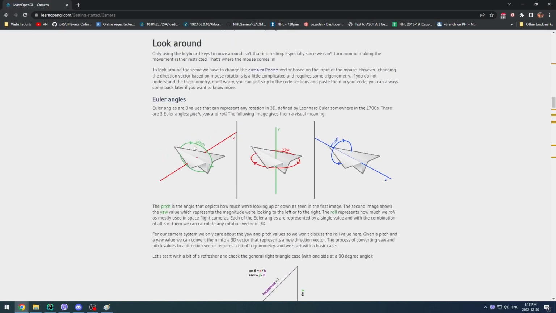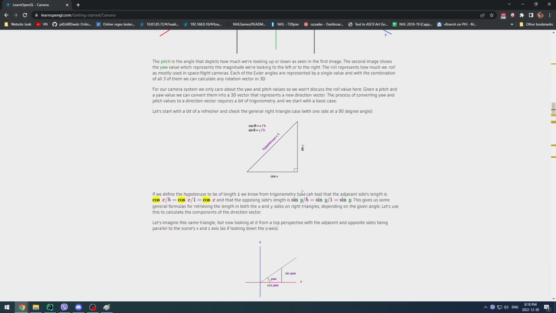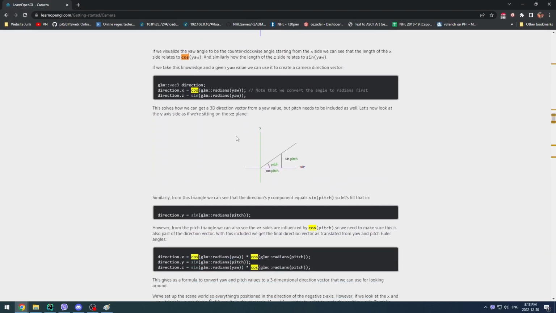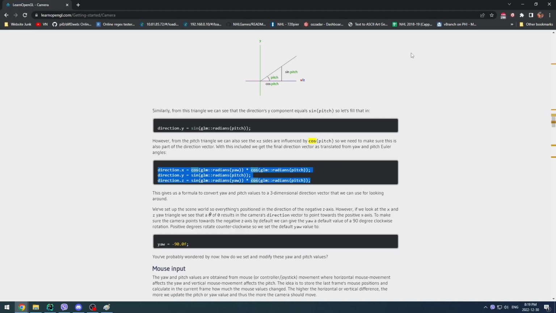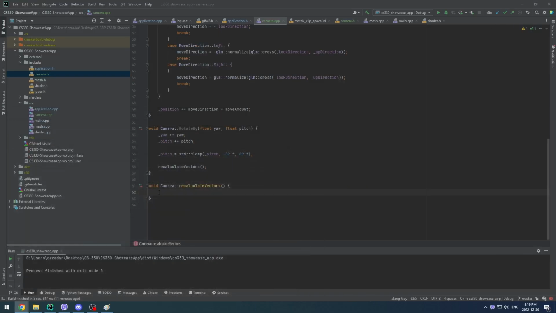So this is what I was saying. Pitch is up-down movement. Yaw is left-right. Roll is something that we're not supporting in our camera, it's like doing a barrel roll. So trigonometry does this, and this is basically where we get to our recalculate vectors. With that in mind, first we need to recalculate the front vector.